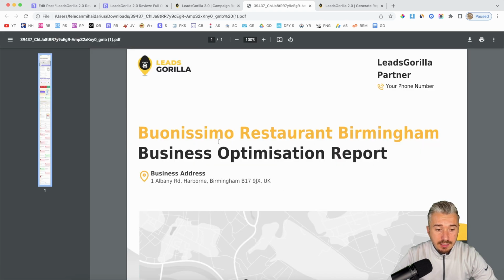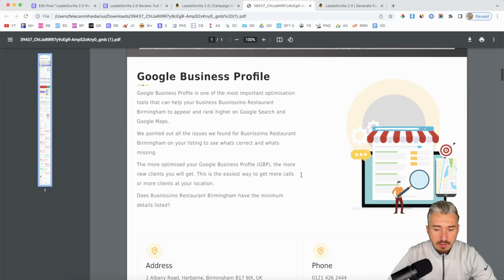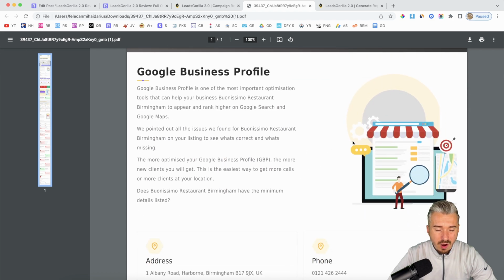And as you can see, this is the report that LeadsGorilla gave me, right? Now, the thing is, with this logo, LeadsGorilla, everything can be changed when you set up your account with your business name, with your phone number, email address, your logo, and basically all the details about your business, right? So we have Buonissimo Restaurant Birmingham. We have the address. Then we have the complete report. And as you can see, it's quite long.